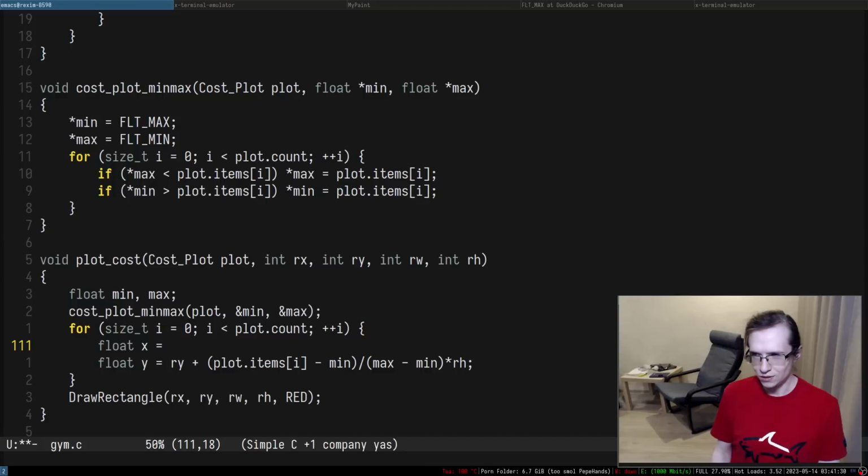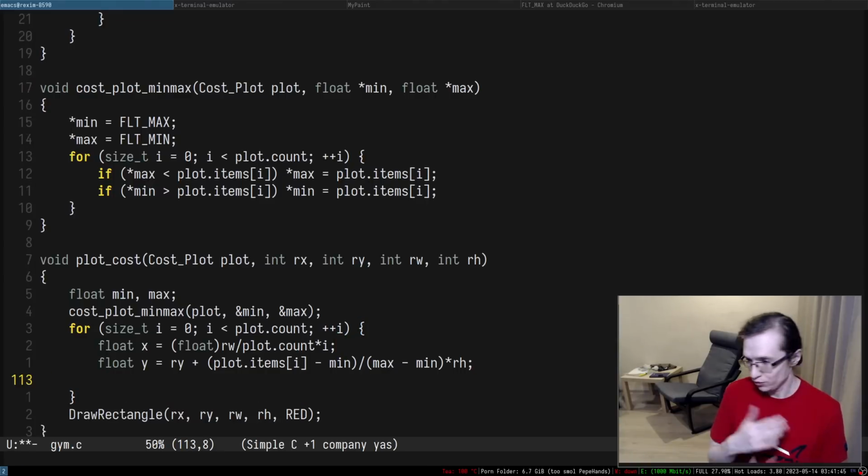So that means it depends on I. Right, what we can do, we can take the width, and I think it has to be converted to float, and we want to divide it by the plot count. Right, and then multiply by I. That's it.